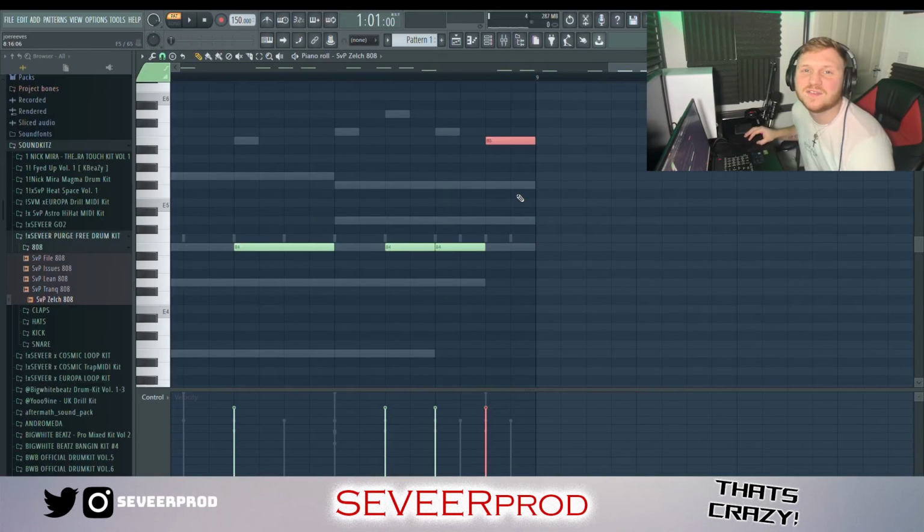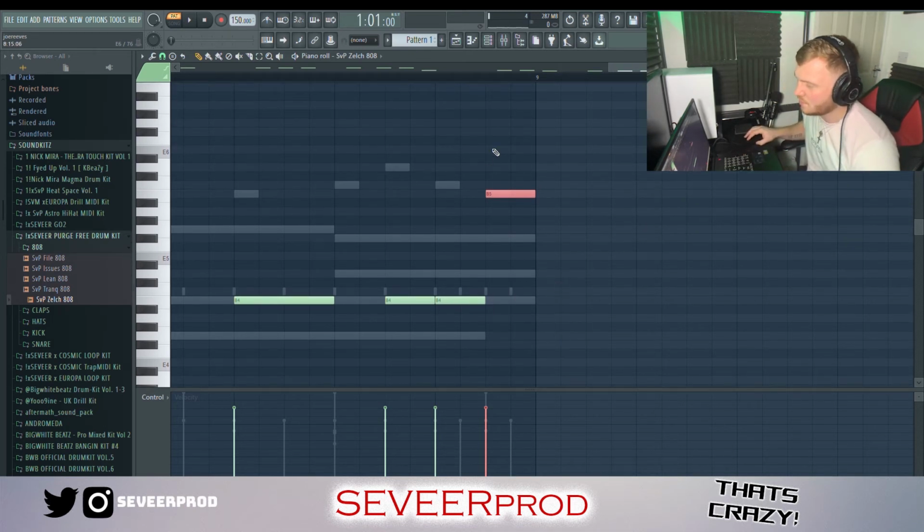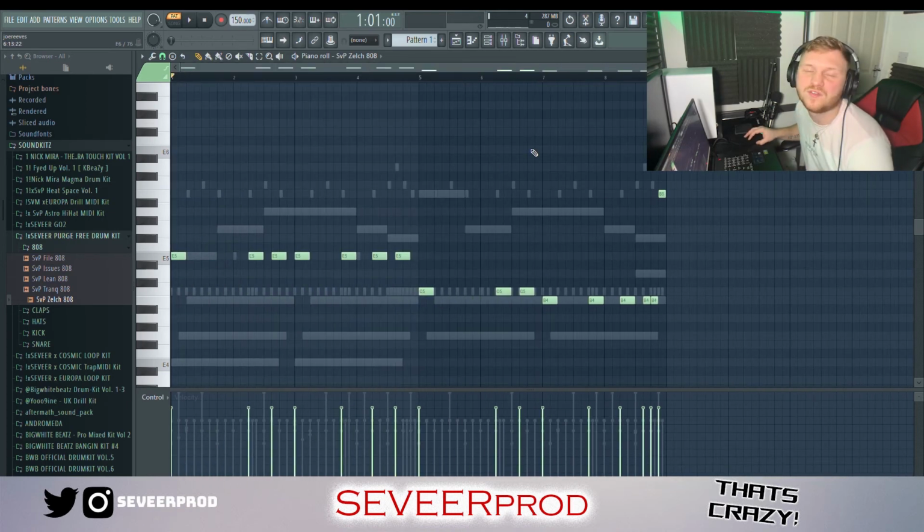So yeah, that's it for that. As you saw, I actually added a note in last minute and just clicked it here and pressed Control up just to lift it up an octave, and that gave it a little bit more of a bounce towards the end, swinging back round for the bar.